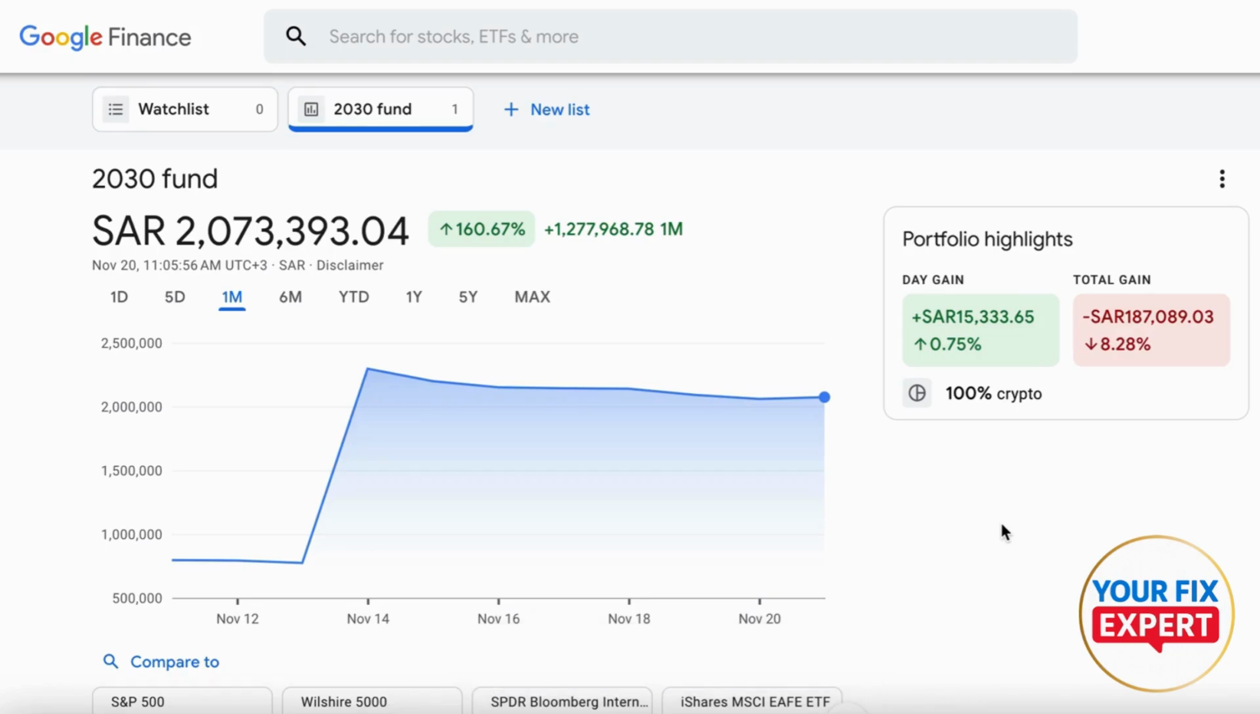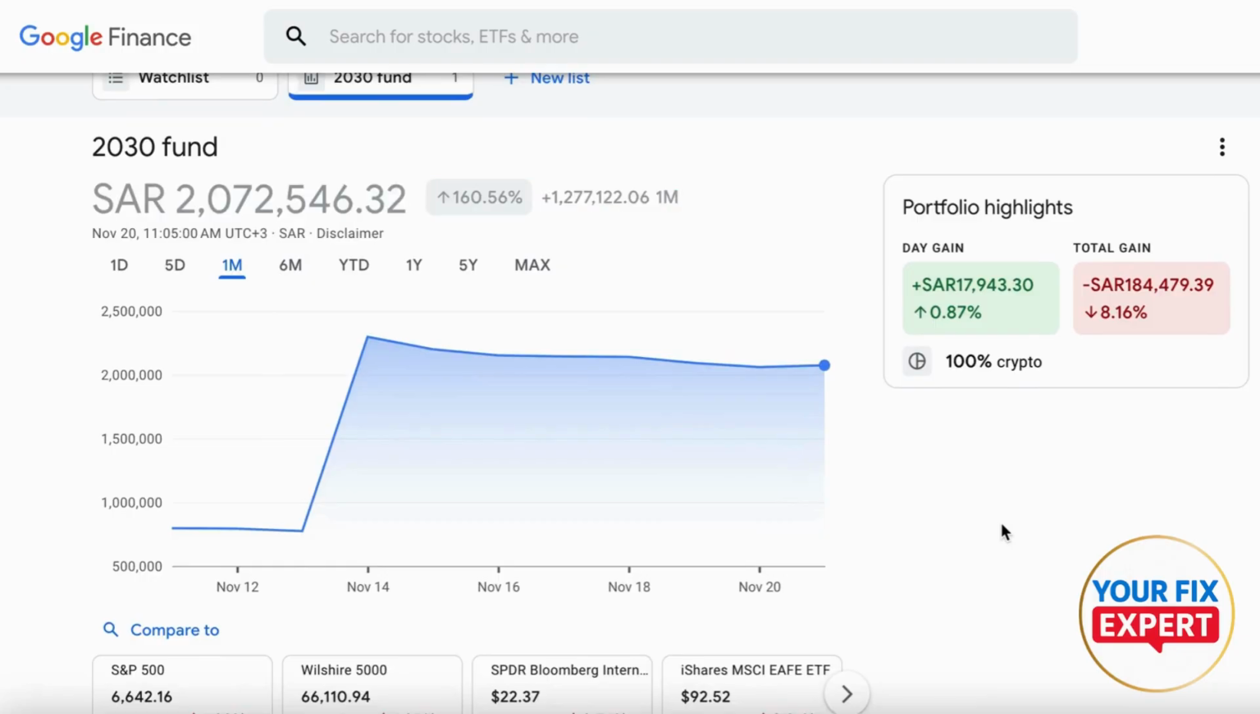Once your investments are added, Google Finance automatically calculates and displays key metrics in your portfolio dashboard. Total value and returns, your portfolio's current value, total cost basis, and overall gain loss, both in dollars and percentage, are displayed at the top.